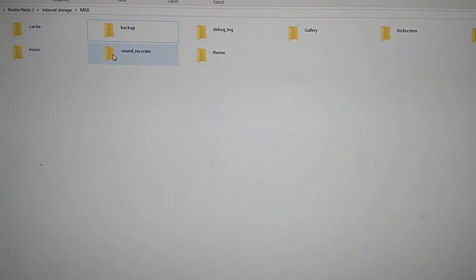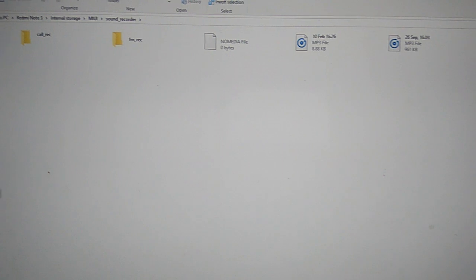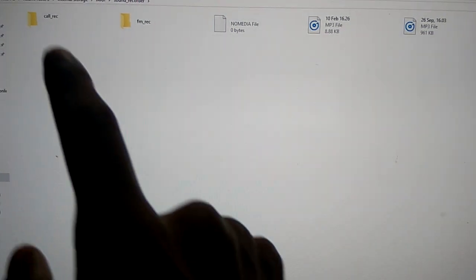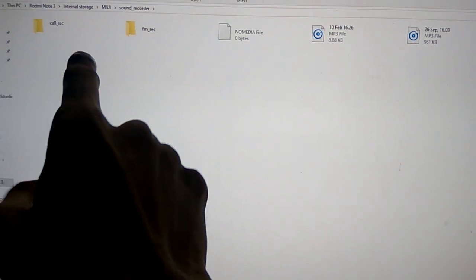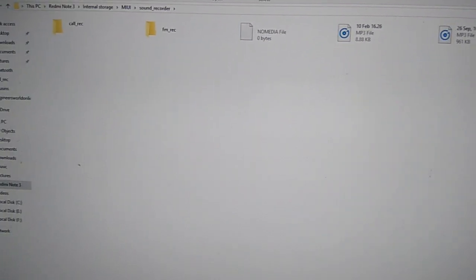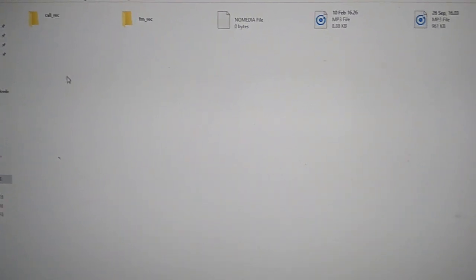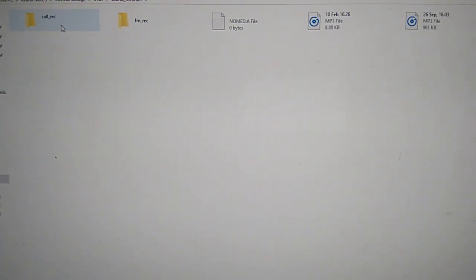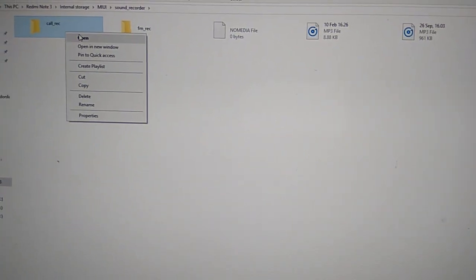You must click this sound recorder. And in this sound recorder, you can see this call recorder. You must simply open this call recorder.